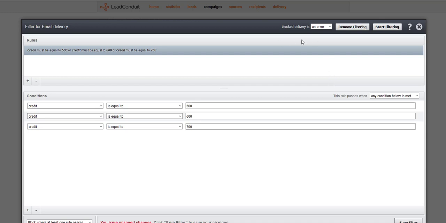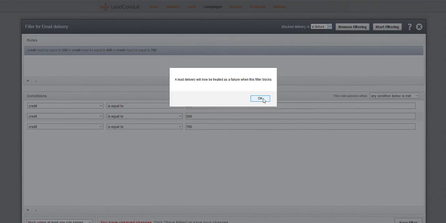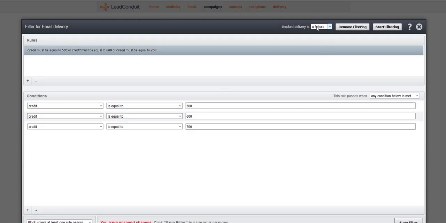Now, there's two things you want to do. This doesn't really matter, whether you do a success, error, or whatever. So I actually have mine on failure for whatever reason. It doesn't really matter. I think it's just failure or error is fine, but I just always have mine in failure for whatever reason. So that means that blocked delivery is called a failure. So that means if this is blocked, right? So that means that it comes through and somebody has an 800 credit score.